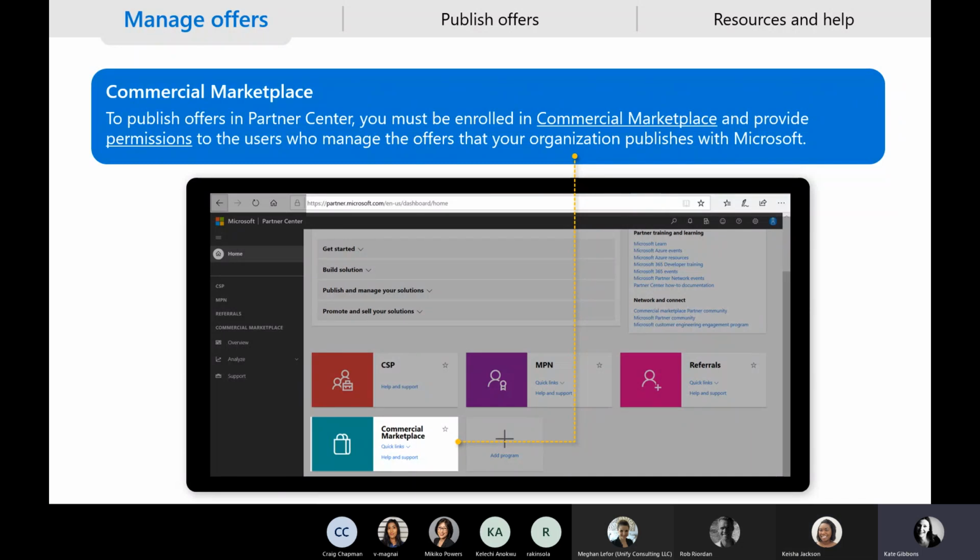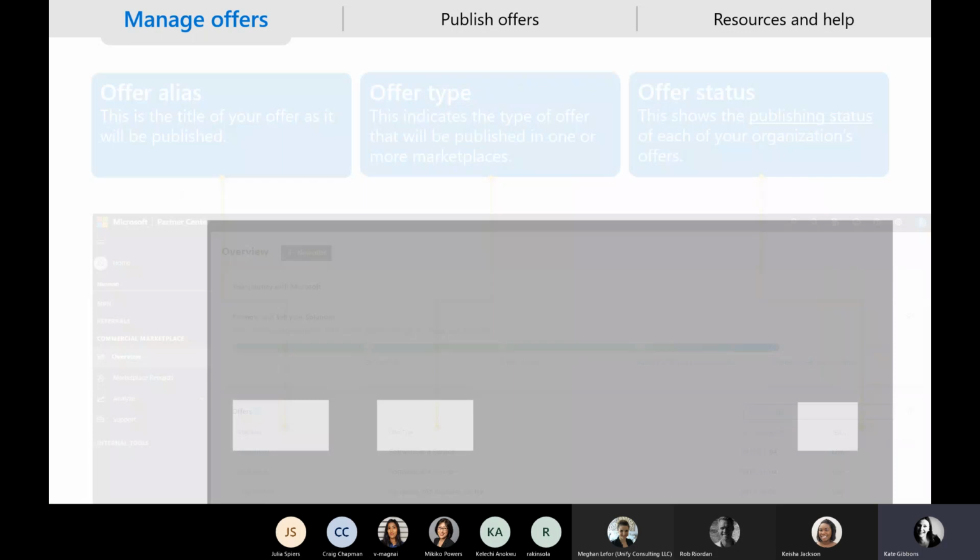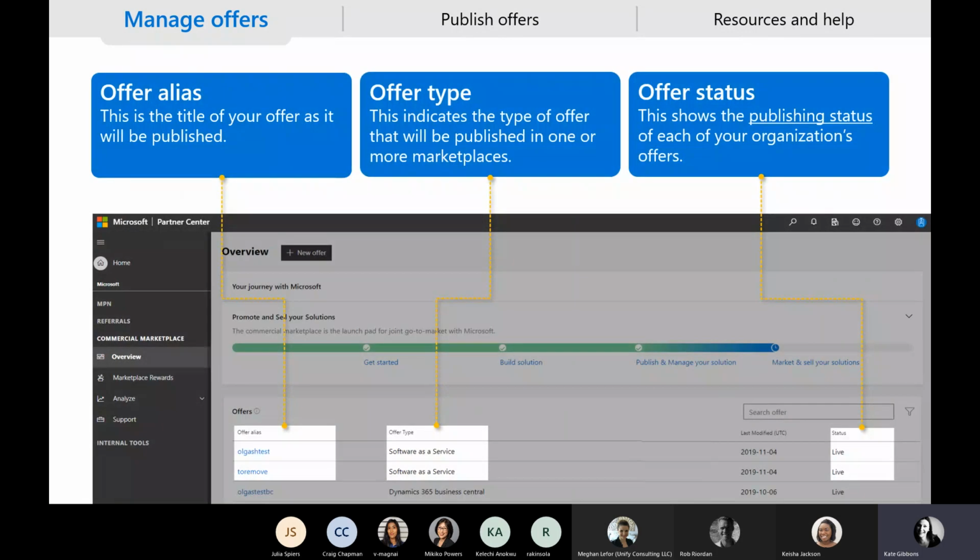So back to Commercial Marketplace. Within Partner Center, this is where you will find Commercial Marketplace. It is a tile here on your main screen, if you will, and then it will also be on the left-hand side as a menu option. Now, when you click into Commercial Marketplace, this is the first screen you will see.